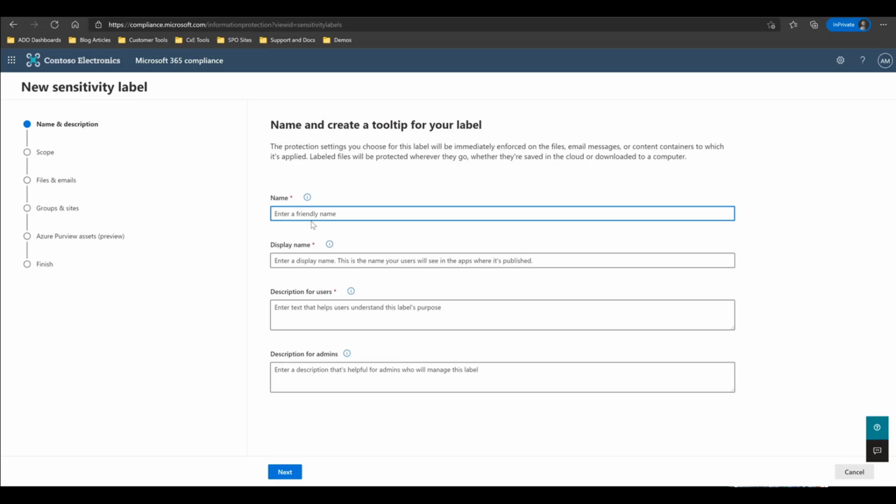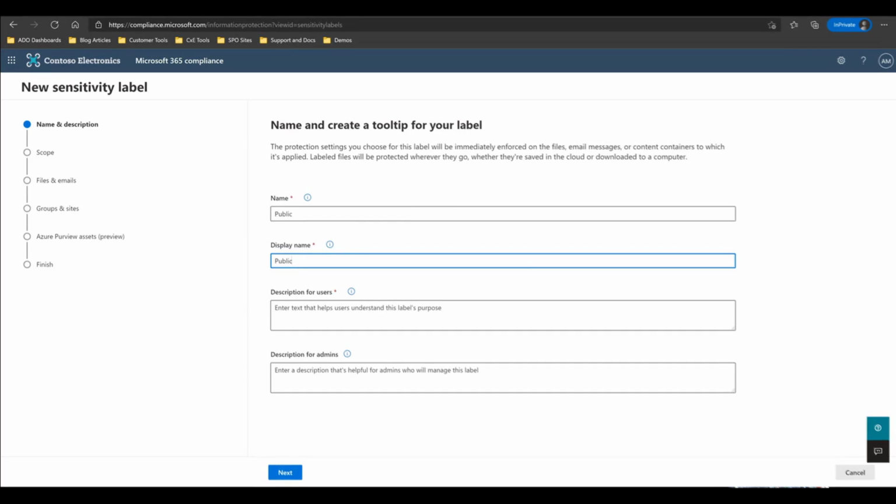Now, in this case, I'm going to create the label name internally as public and the display name additionally is public. The description for users is going to be the information that appears on the tooltip when the user mouses over that particular label. So in this case, we're going to put in the informational area here: this information can be used by everyone inside or outside the business. The description for admins is purely internal to the system so that the admins can get an idea of what the label does. We don't need to put anything in there.